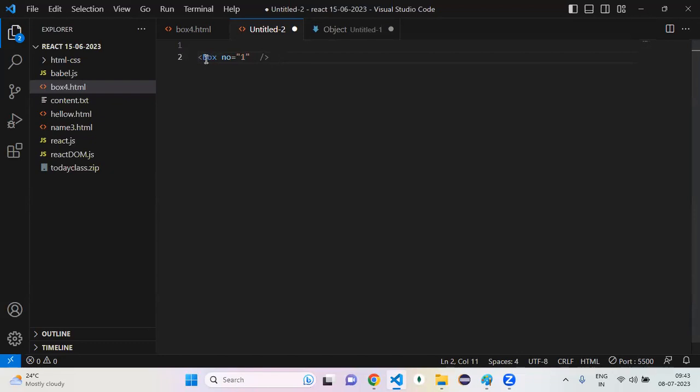If my element is user defined, then my attributes are also user defined only. You can put whatever you want based on your requirement. Naming convention you can follow. Yes or no? Okay, like that.